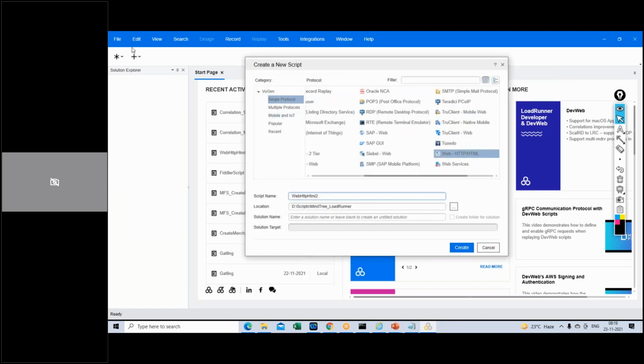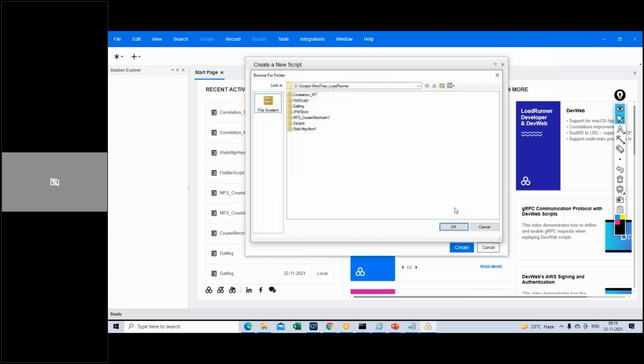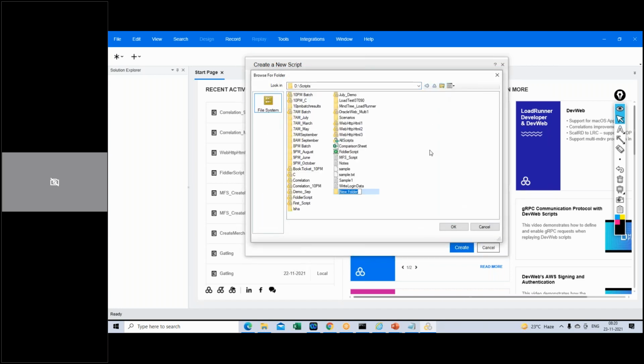I'm clicking on new. I'm going to create a new script. Give some script name, let's say demo. You can create a new folder where you want to save the script. I'm going to create one folder.